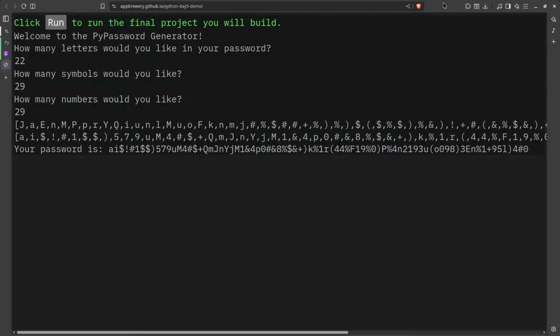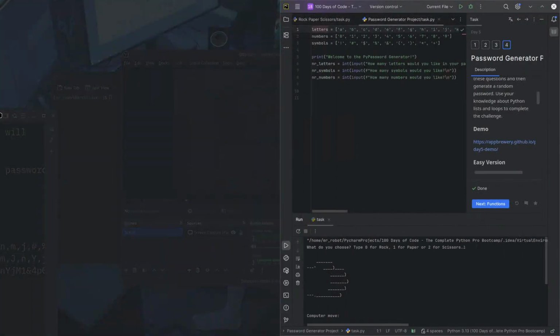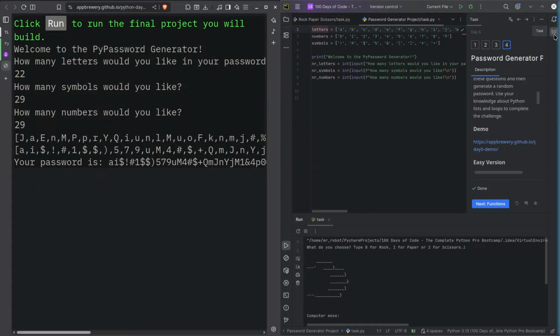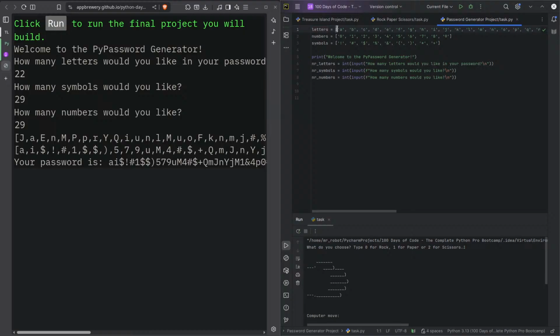So let's make something like this and use it offline. Each time we need a password, you just run this script. So let's do it. This is very useful. Okay, so this is the list of letters that we are going to use, the list of numbers, and the list of symbols. And we have here, welcome to the password generator. Then we have number of letters, number of symbols, and number of numbers. Okay, and this is the thing that we use to generate this password.